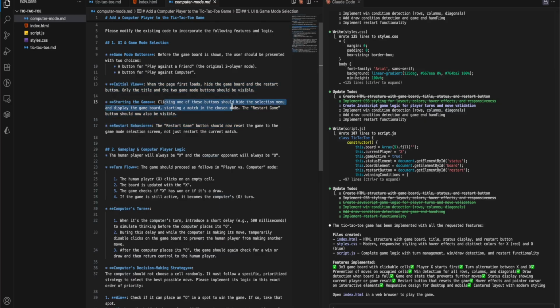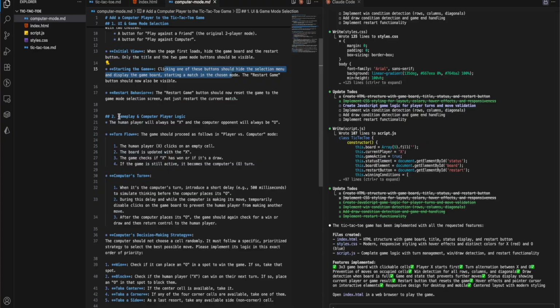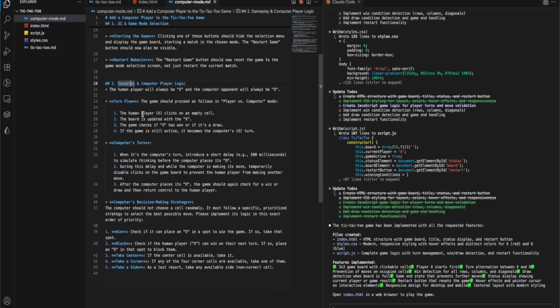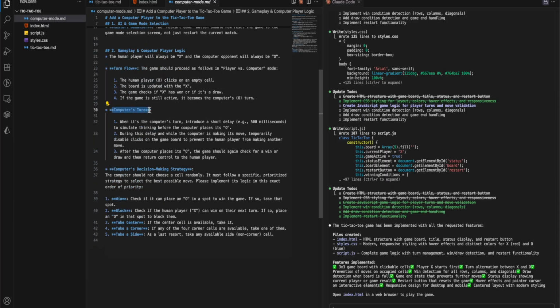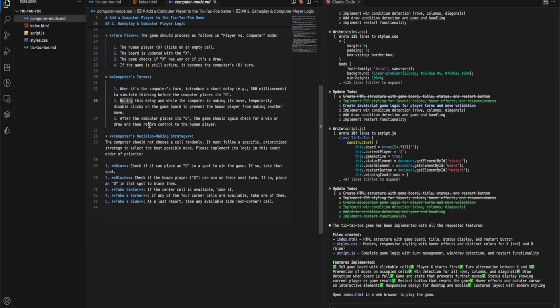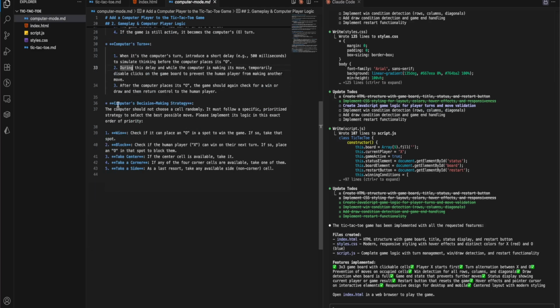for restart and other things, then the logic for the game: the human will use X, right? And then on the computer's turn it will use O, with a little short delay, 500 milliseconds, and so on. And some decisions like win, block, take center, corner, side, etc.